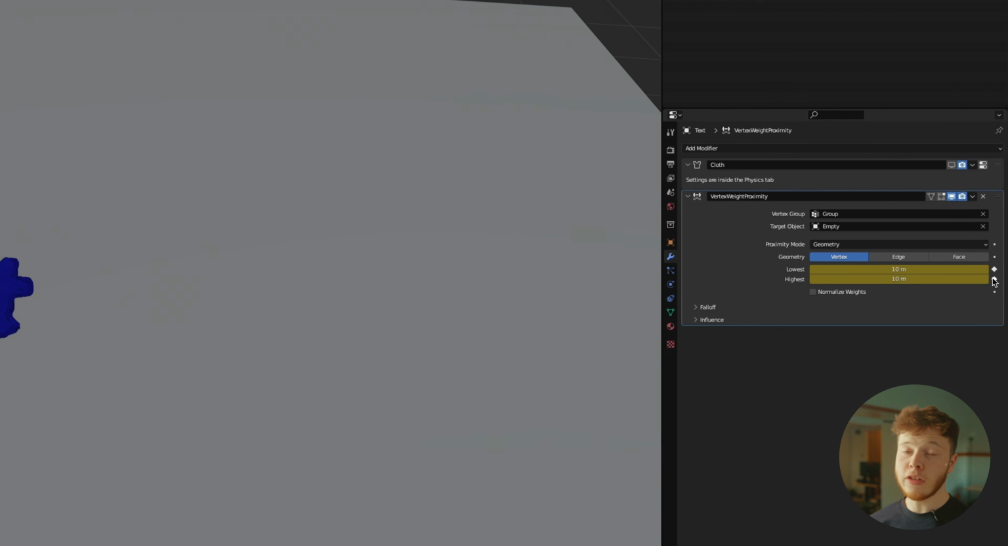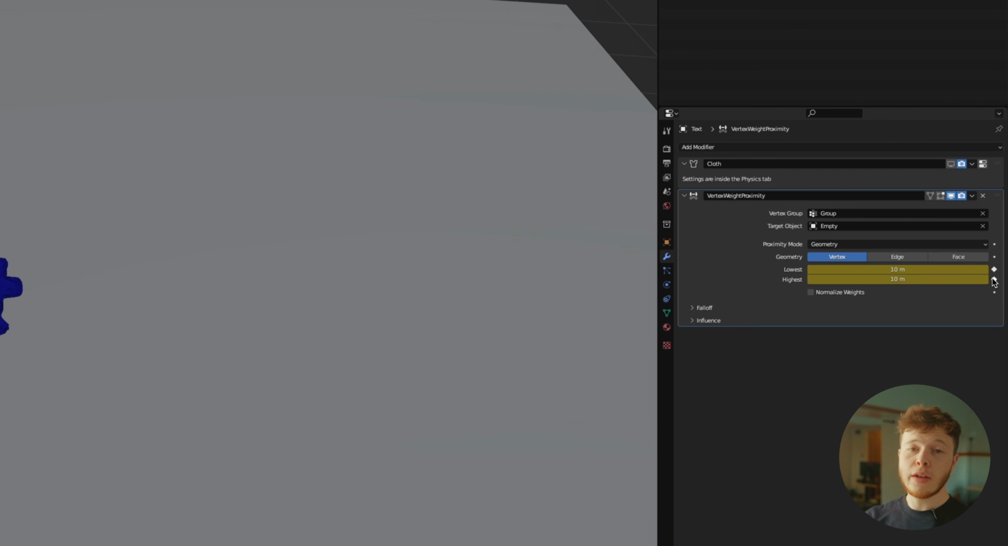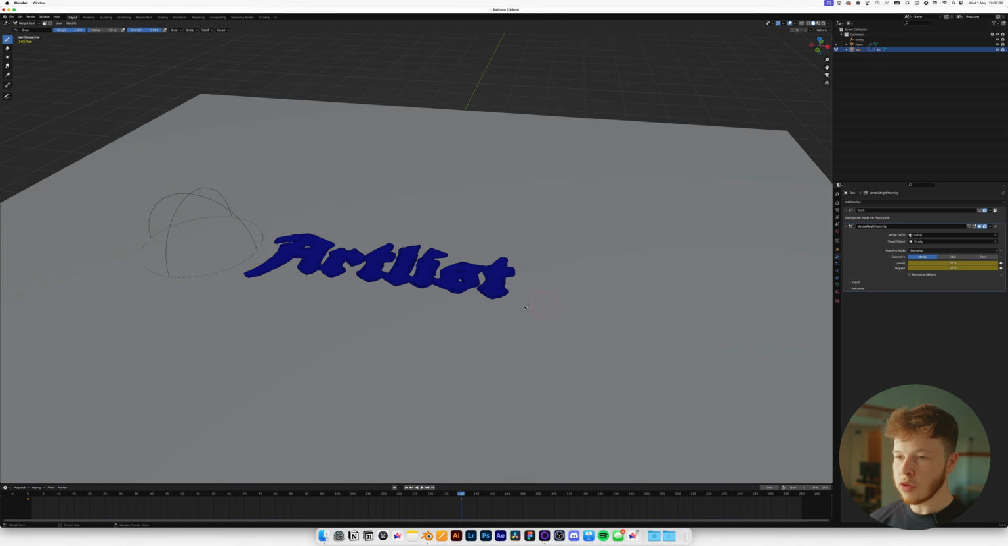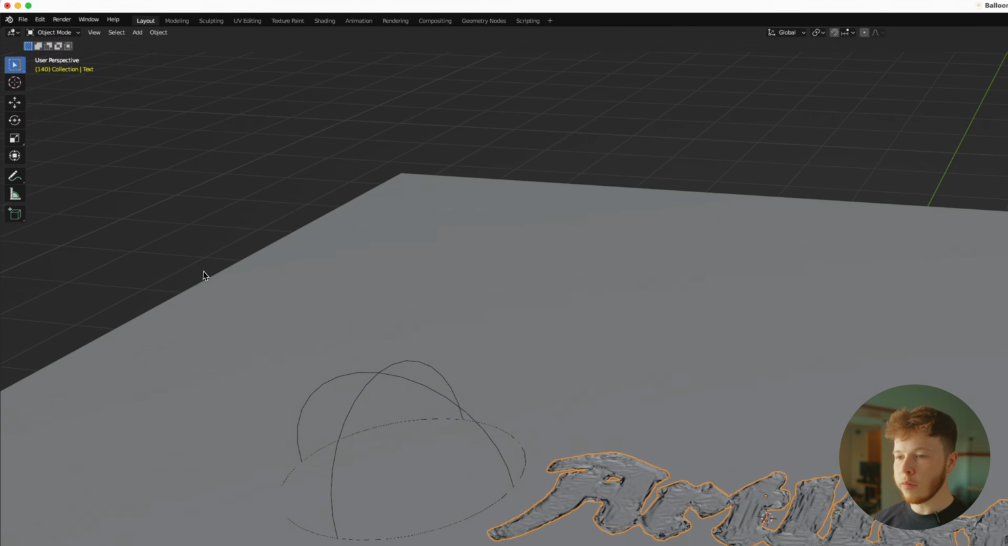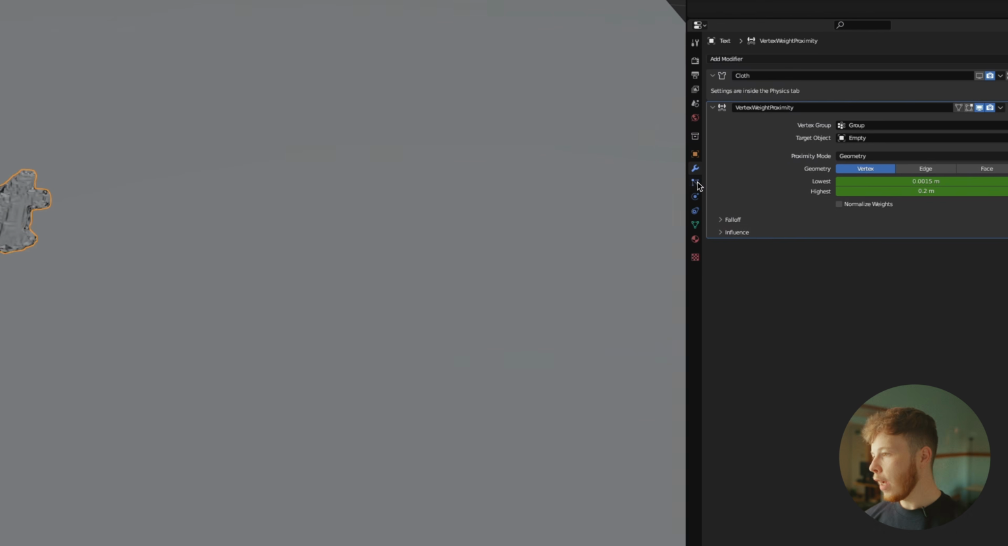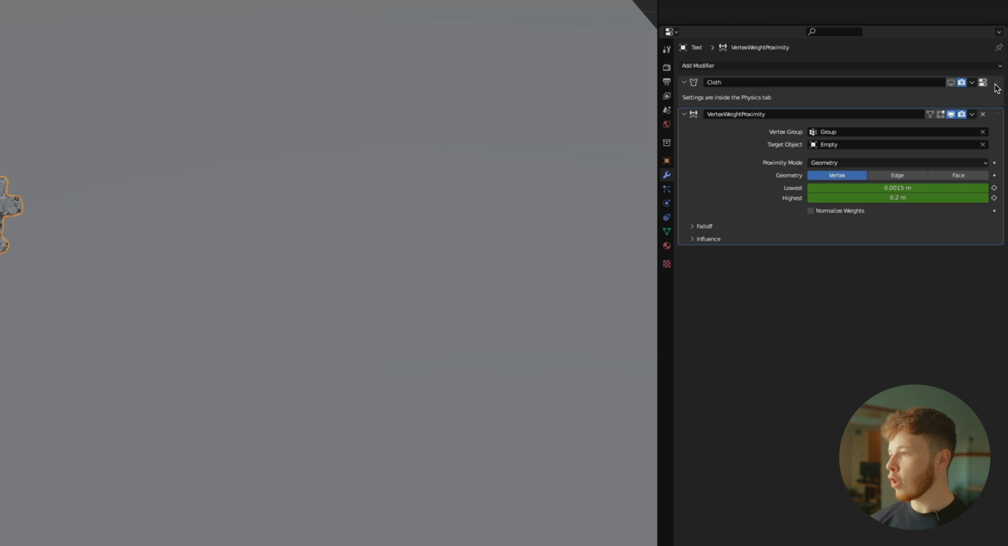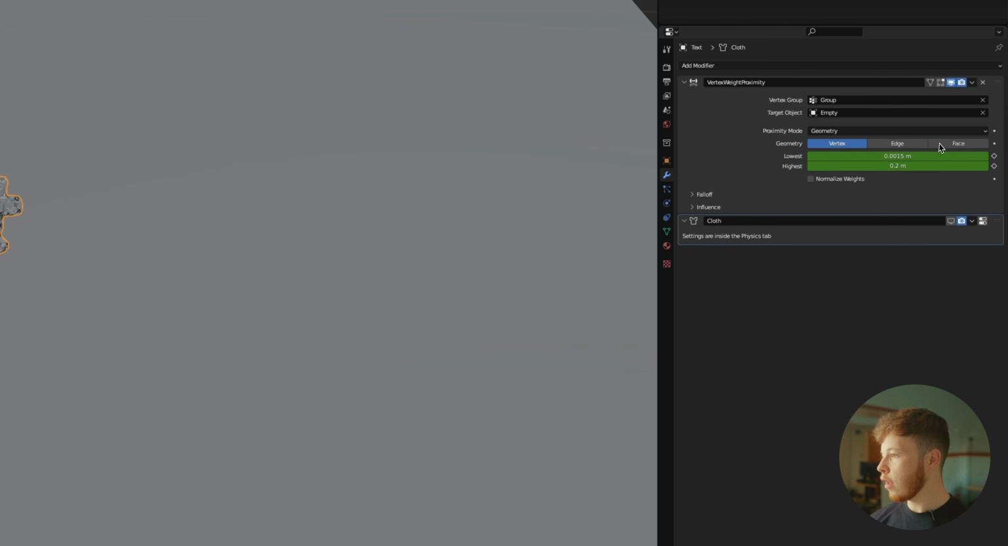In some instances, if you have a longer word, you'll have to increase the highest. You just want to make sure it's all covered. I'm just going to go up here and go back to object mode, and then I'm going to go back to the very beginning. And then I want to make sure that I drag the cloth below the vertex proximity, and then we can turn it back on.